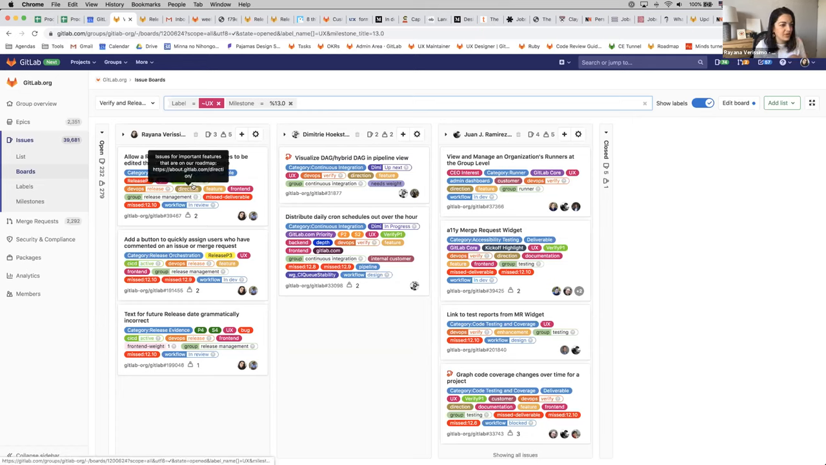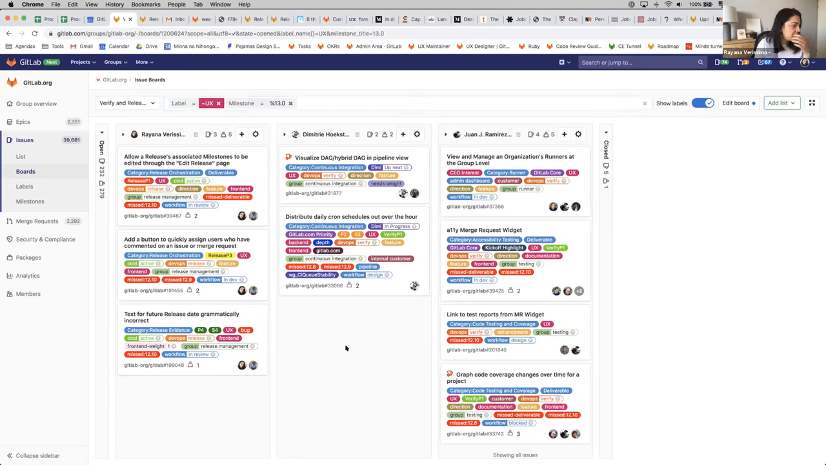So UX is ready. The first one is to allow release milestones to be added to the release page through the UI. This belongs to a bigger effort to make all the API attributes around generation of releases available in the UI. So this probably missed 12.0. It's a leftover. And also another small issue that comes from development, a small copy change.